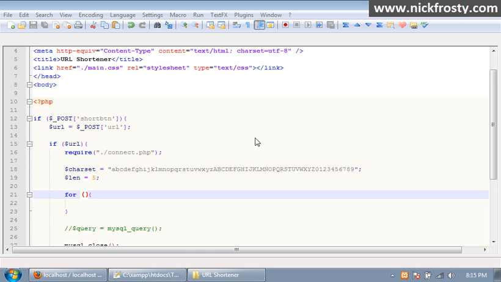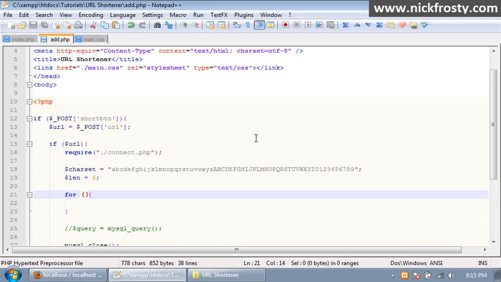Okay, so this is part 2 of my URL shortening tutorial. So we're going to continue on. As I was explaining, our for loop is going to continuously loop through our character set, randomly selecting values until our code is, in this case, 5 characters long.